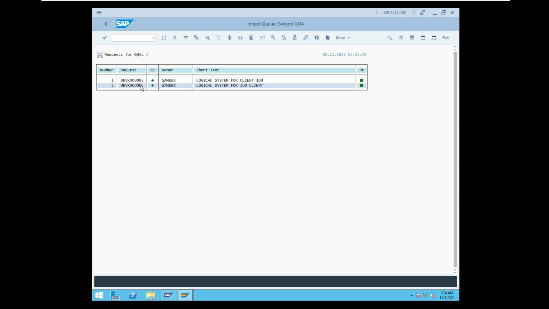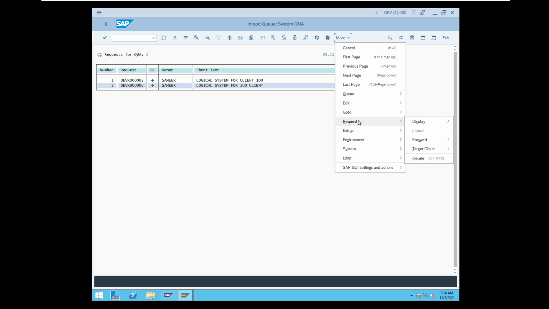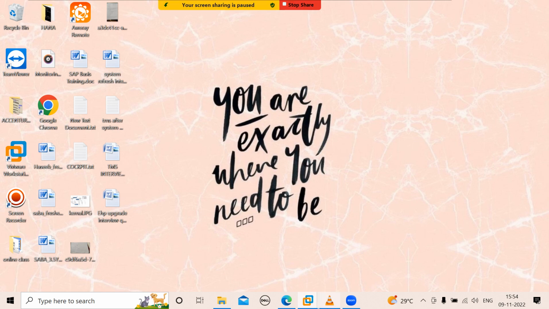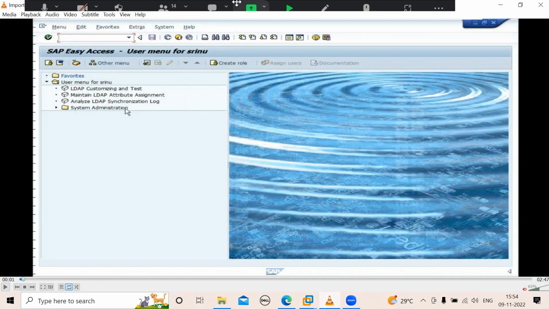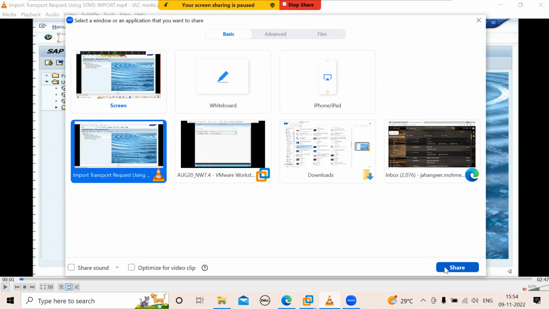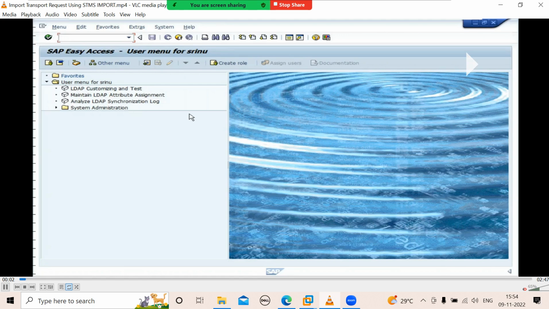See, now I want to import this transport request. Select the transport request and say request import. What happens when you say import? It will ask you for target system, target client and options. That's it. From here, it is the same as the video you just saw on how to import a transport request. Simple. Go to your quality system and hit TMS_IMPORT.